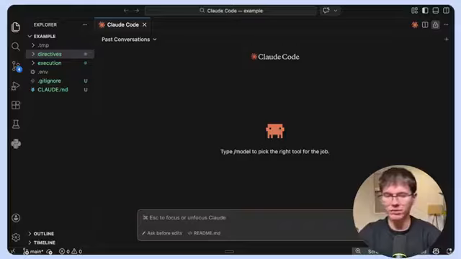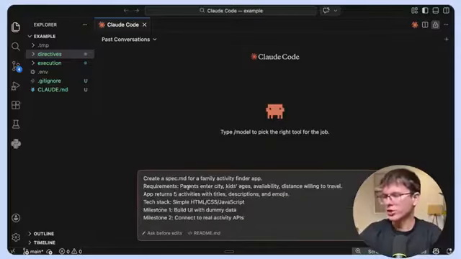And so we replace this prompt with something that looks like this, which is asking it to make a spec.md for a family activity finder app. We have the requirements, which is parents enter city, kids' ages, availability, distance, willing to travel. The app returns 5 activities with title, description, and emojis. The tech stack that we're going to use is simple HTML, CSS, and JavaScript. And we have milestone 1, which is building the UI with dummy data, and milestone 2, which is connect to a real activity API.